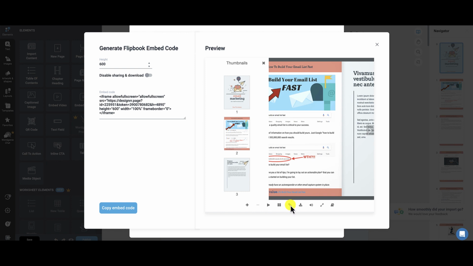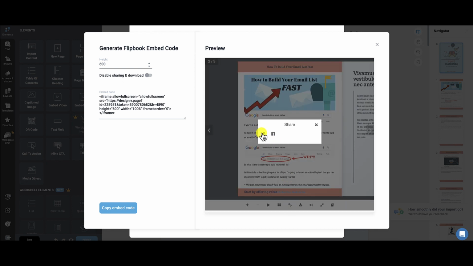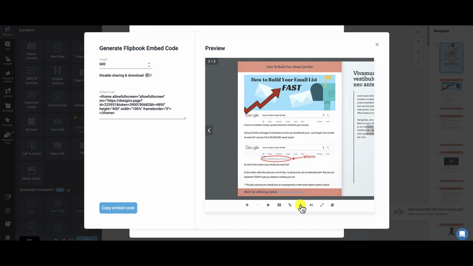Also, if I want to share a link to Twitter, now called X, or Facebook, I can do that. I can download the PDF if I want to. Also, if I want to change the volume, I can do that. I can view this in full screen, or also I can toggle between single or double pages. Over here, you can change the height of the flipbook. They're going to give you standard embed code that's going to have a smaller size, and you can experiment with this on your website or on your landing page.